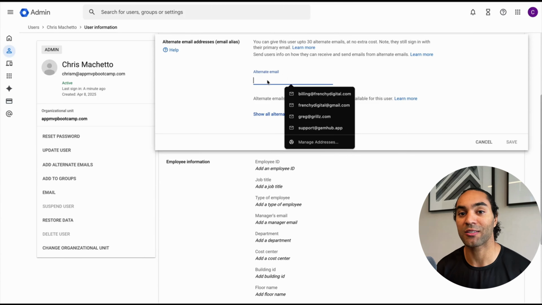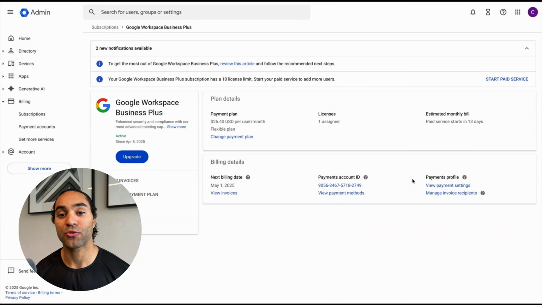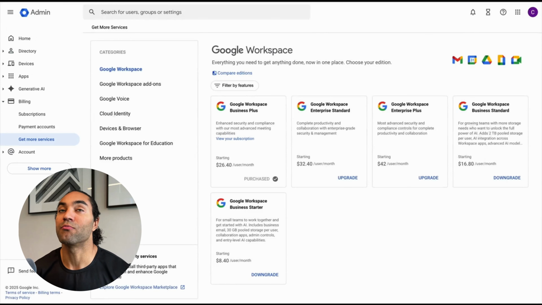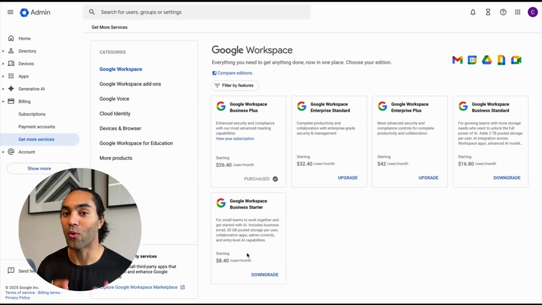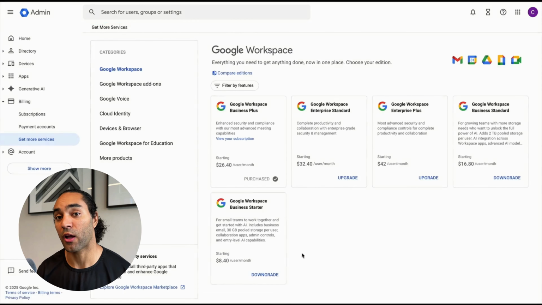And now just get downgrading to the more affordable plan a month. Once you're done with that, let's go back to your admin dashboard, look on the left side and scroll to billing. Then click get more services. If all you want is just a professional email, the $6 plan is more than enough. And once you switch, all future accounts you create will also just cost around $6 per user.